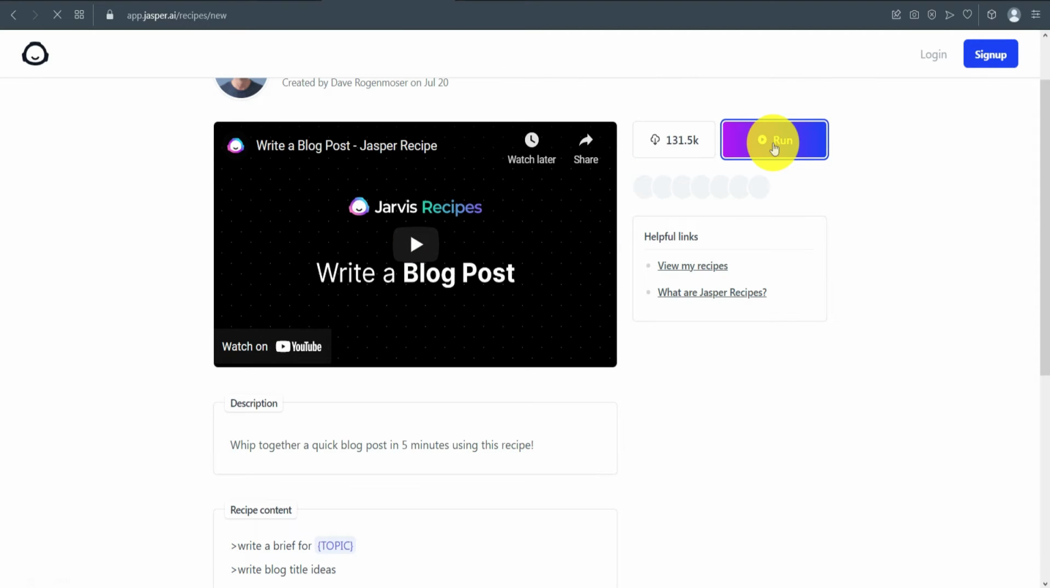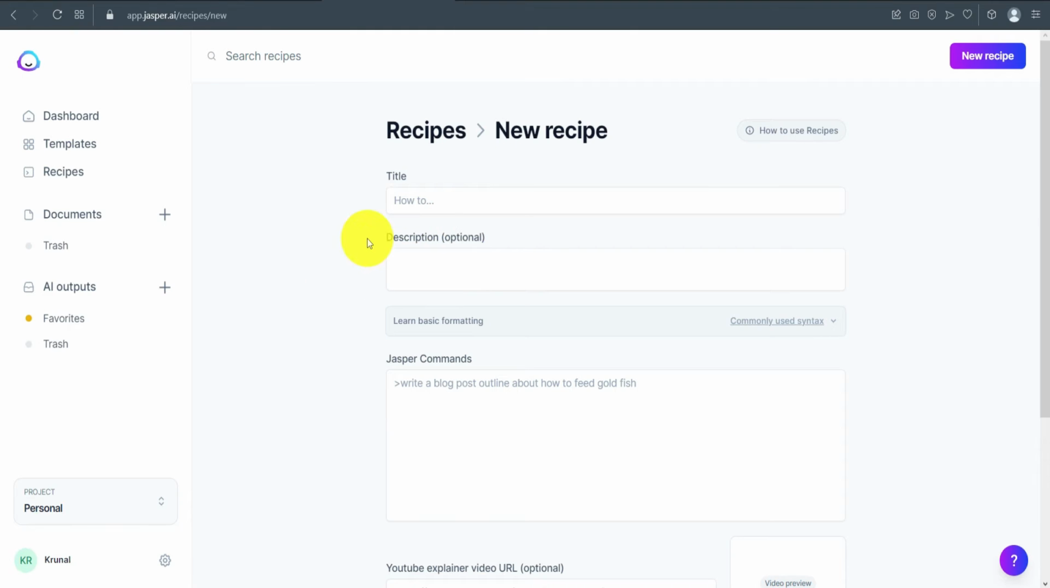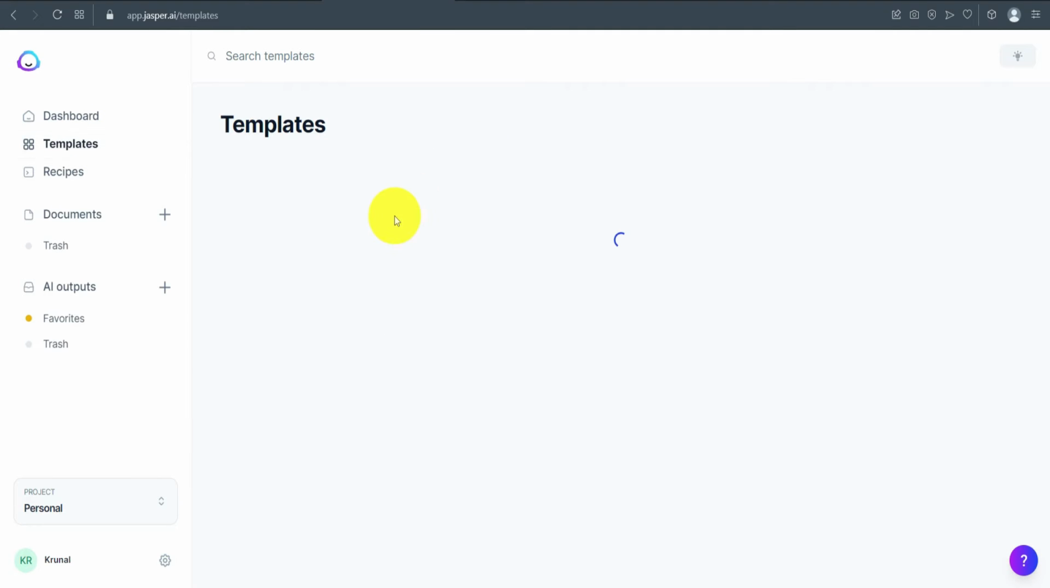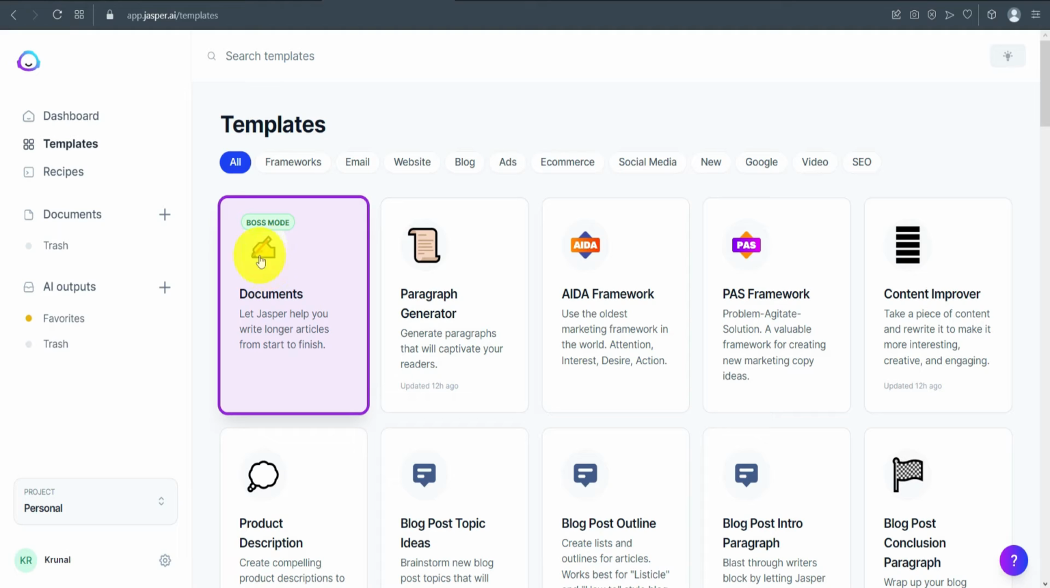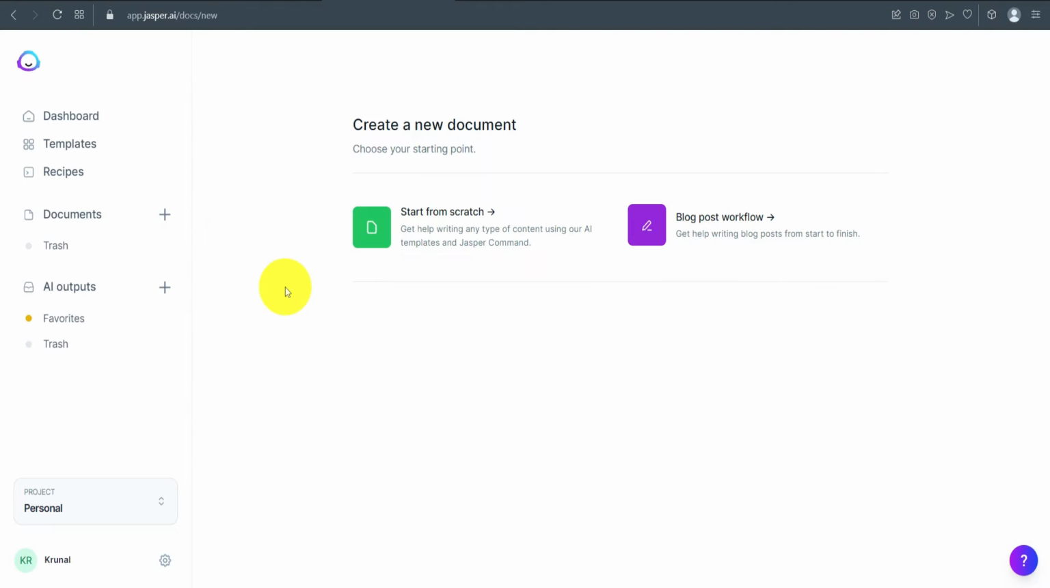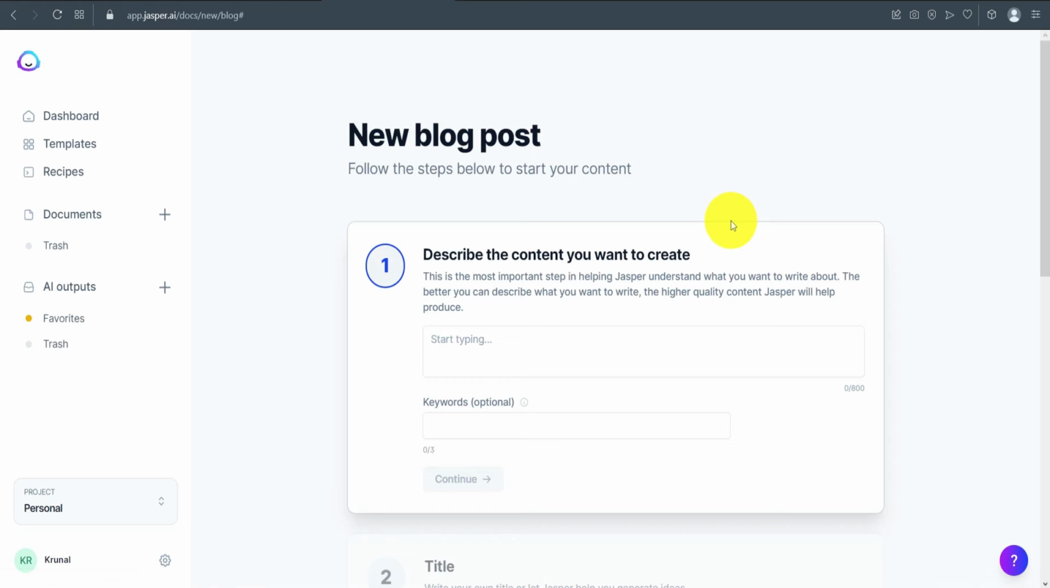So I'll just click on run here. So as you can see, this one is a predefined template. You just have to fill the basic details and the article will be created by Jasper. So for this video, what I'm going to do is I'm just going to click on template and I'm going to go on document here. So there are two options here. One is start from scratch and one is blog post workflow. So this is basically Jasper guiding us in writing the article. So I'll click this one.